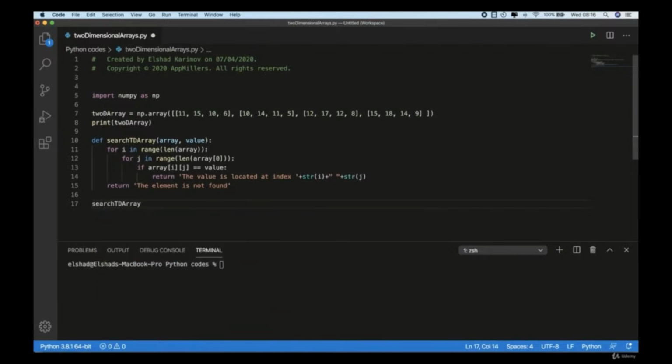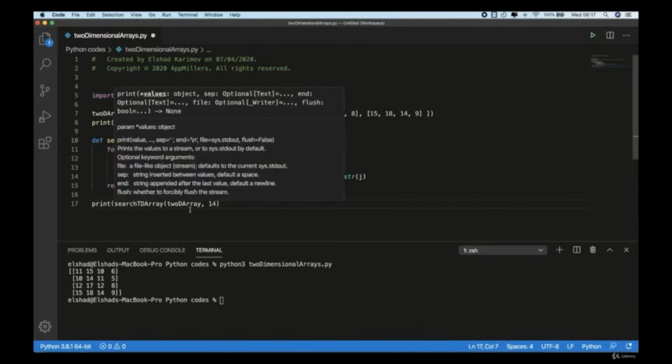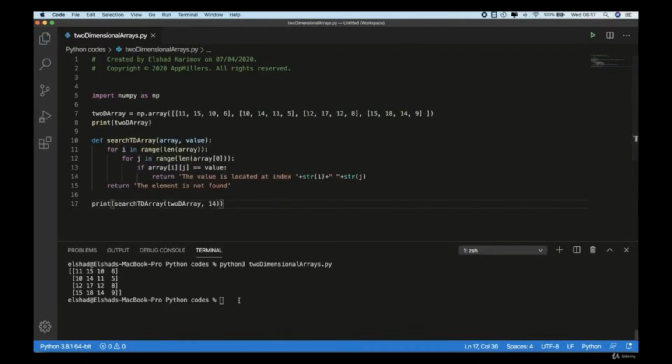So I will do like this, search_2D_array. We will search inside this array. As the first parameter, I will put it here. Then let's search for 14, value of 14. Let's see what will happen. We know that we have 14 in our array, so it should return something. Let's see if this function will return the index that belongs to 14. So let's run our function. It's not returning anything because we haven't printed the output from here. Let's print it. Let me save it. Let me clear this one.